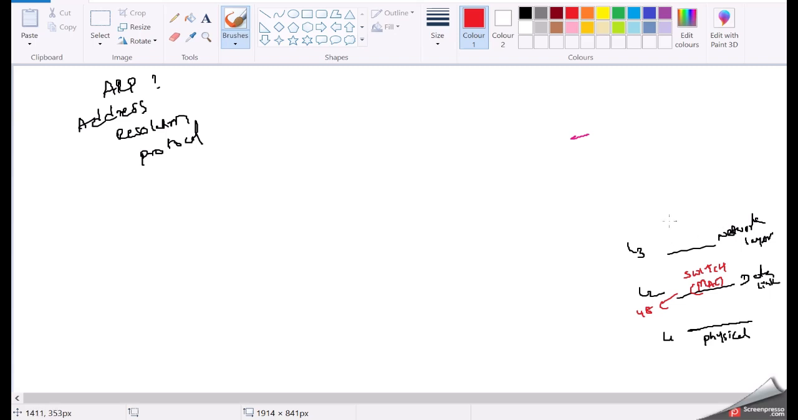whereas in layer 3, the network layer, all the routers work, and they work with the help of IP addresses. An IP address is 32-bit. If you see, the technologies are completely different. Here it is a MAC, here it is an IP address.